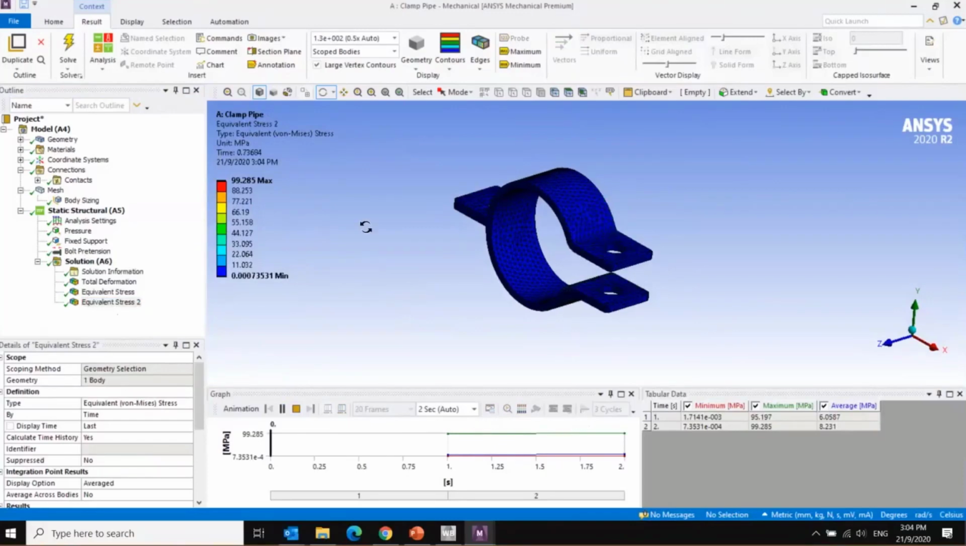Okay, so that is the first example. It's basically a step-by-step procedure of how you run an analysis in ANSYS Mechanical. Now for the next two examples, I'm just going to go through them quickly because I've already shown the procedure. For the next two, the procedure will basically be the same.